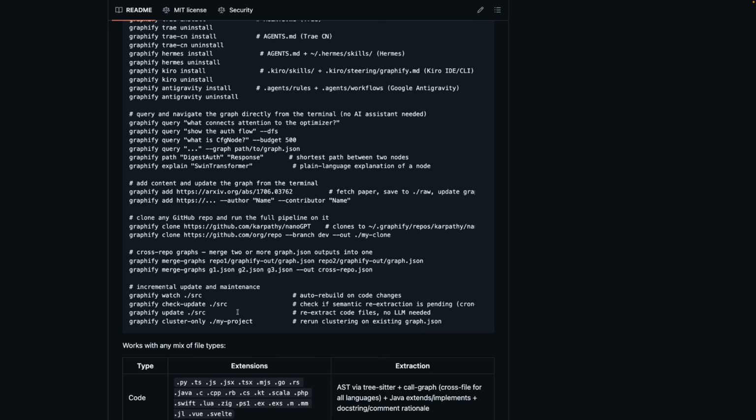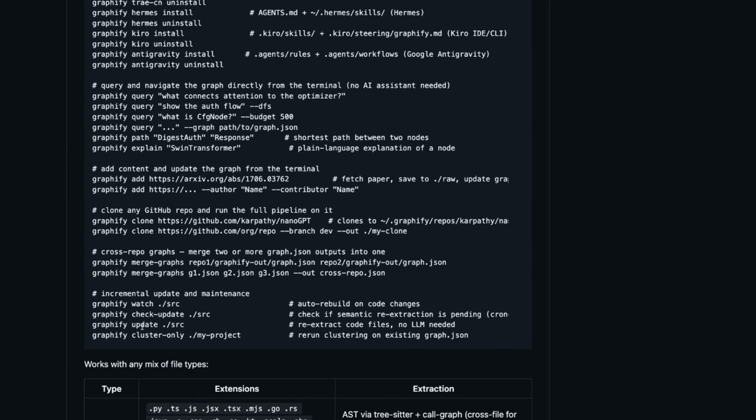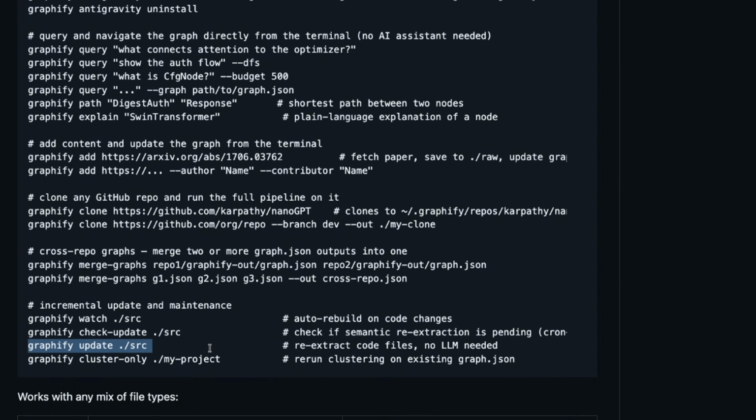But what will happen when you modify your project? Luckily, we have an update command. With this command, Graphify will make sure we're working on a valid graph and all the changes are included. I recommend to add this command to your Claude.md so Claude will update your graph automatically.